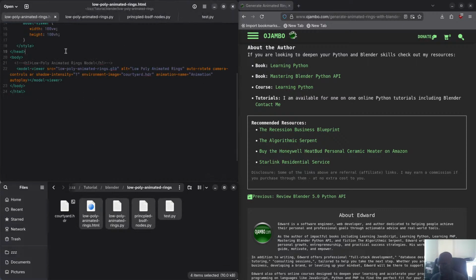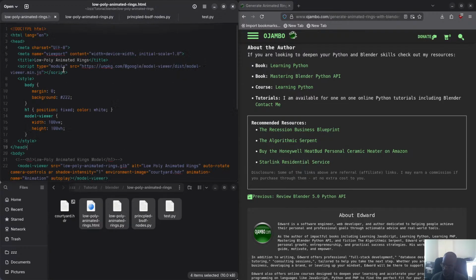So let's start with the HTML. That's an easy one. I'll just zoom in here a little bit.